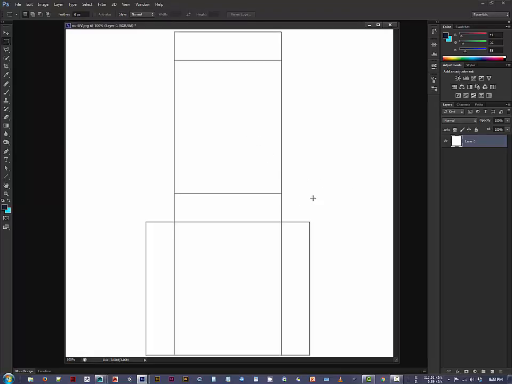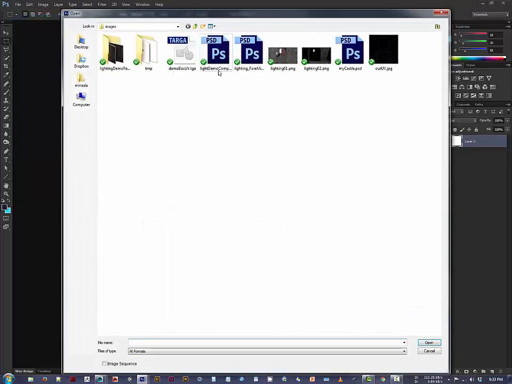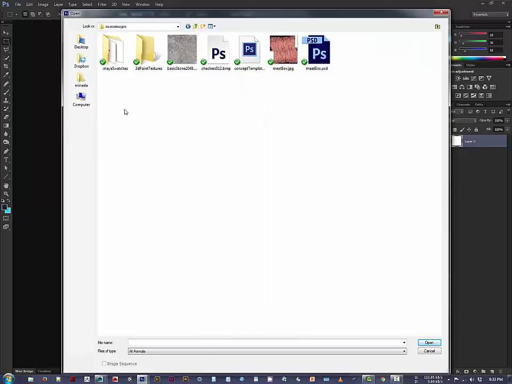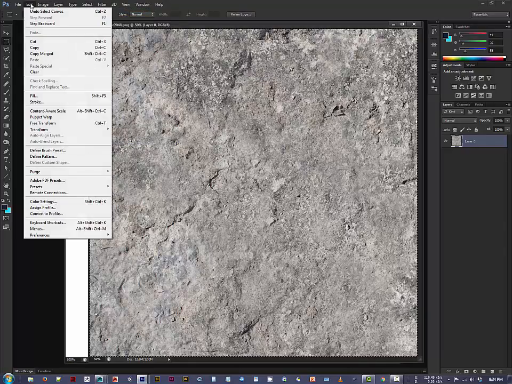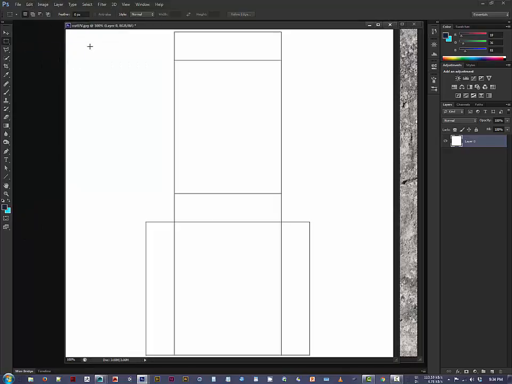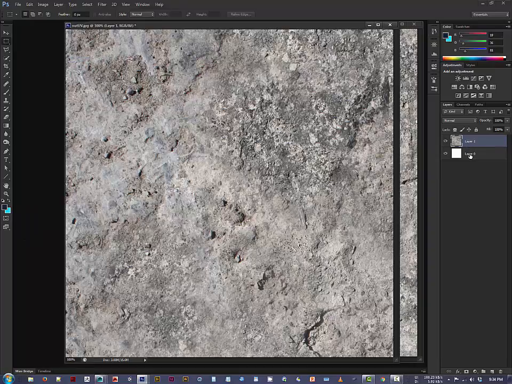And now I'm going to open up a file to use as my texture. So File, Open. Let's use, under Source Images, Basic Stone. Open that up. Select all, copy, and I'll just paste it in here. It puts the stone on its own layer. I'm going to rename these UVs and stone.